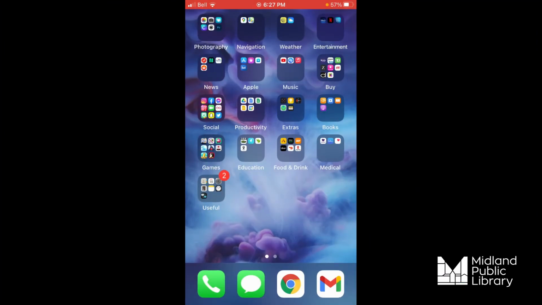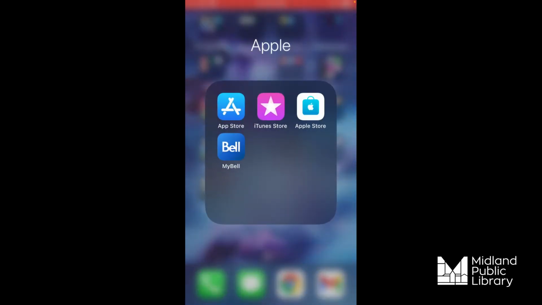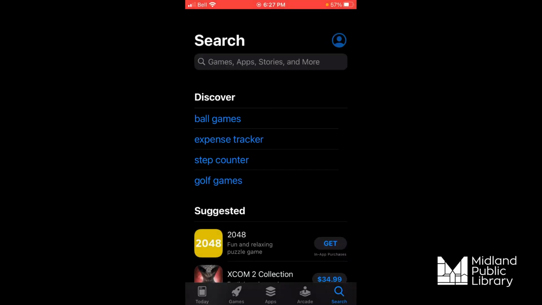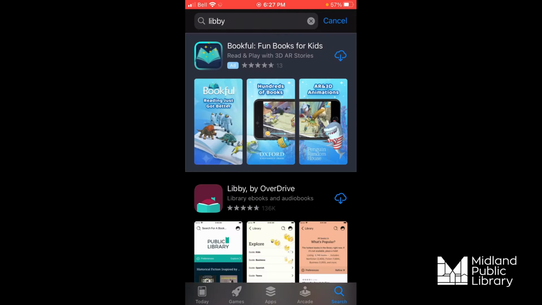Okay, I'm gonna start by downloading the Libby app. So I'll go to my app store because I'm using an iOS device. If you're using an Android, you'll have to go to the Google Play Store. So I open my app store and I'm gonna search for Libby. I can do Libby or Libby by Overdrive, both are correct.